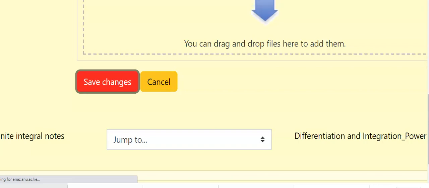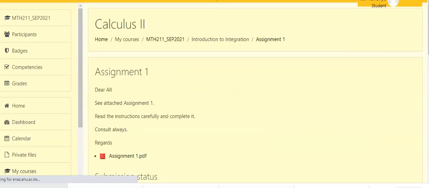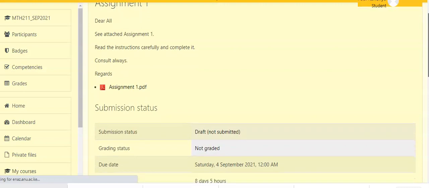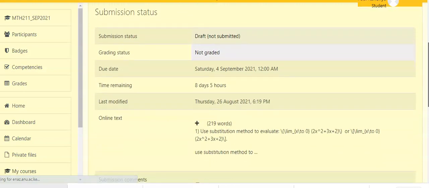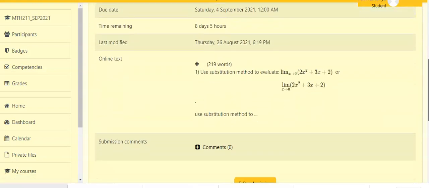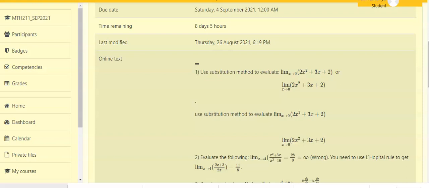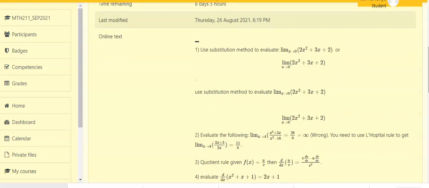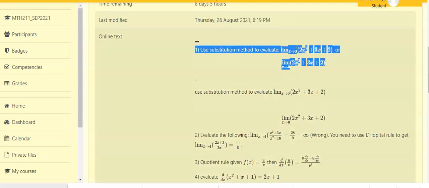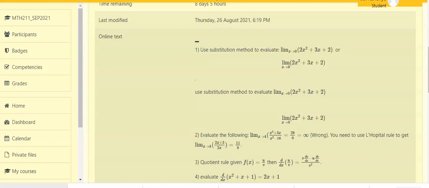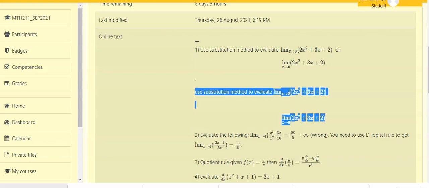When you do that and come back, remember at this point you have not submitted, you can still edit your work. Now note what I had before and what I have just typed now. What I had before is the highlighted work. What I have just typed is this one.